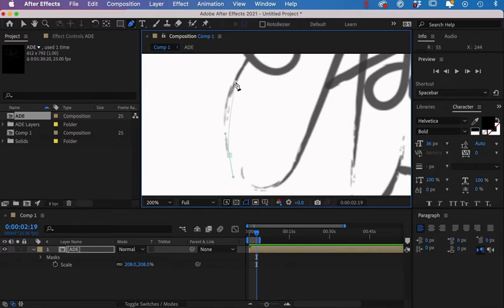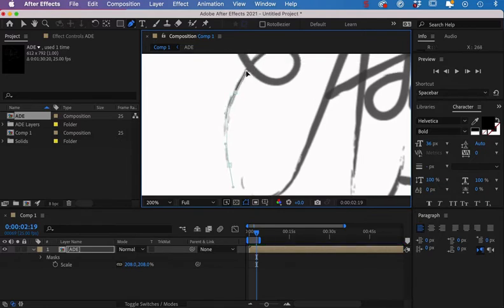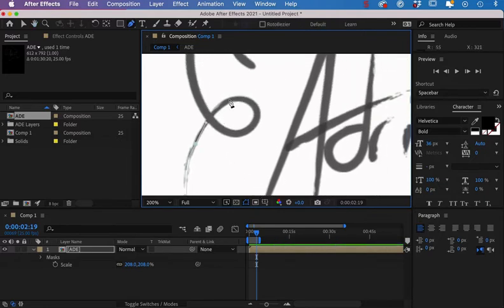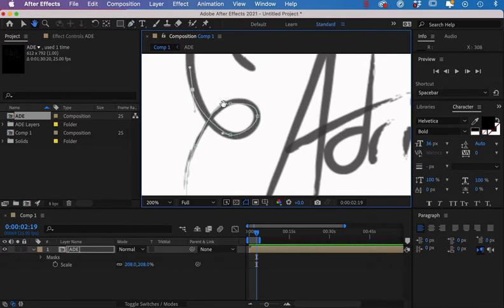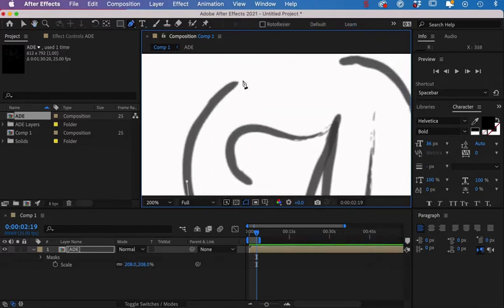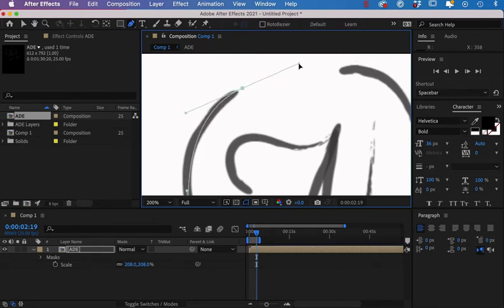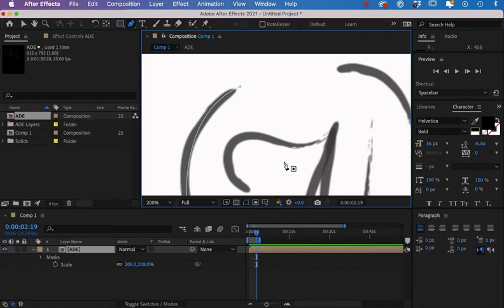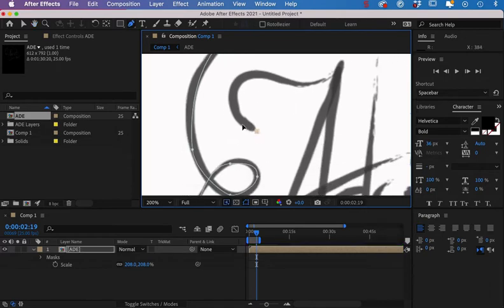So I'm trying to conceal them, trying to cover them up, so I can just go around here and just keep drawing around. I can keep going with one path, or I can click off and I can start a new one. So this one here, do it for the top of the A.